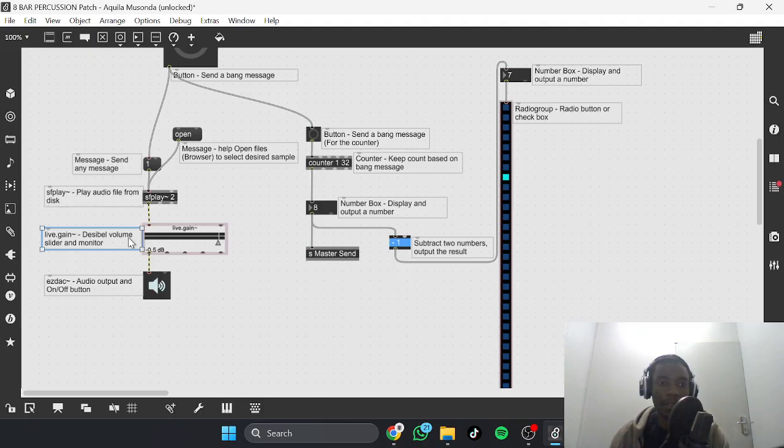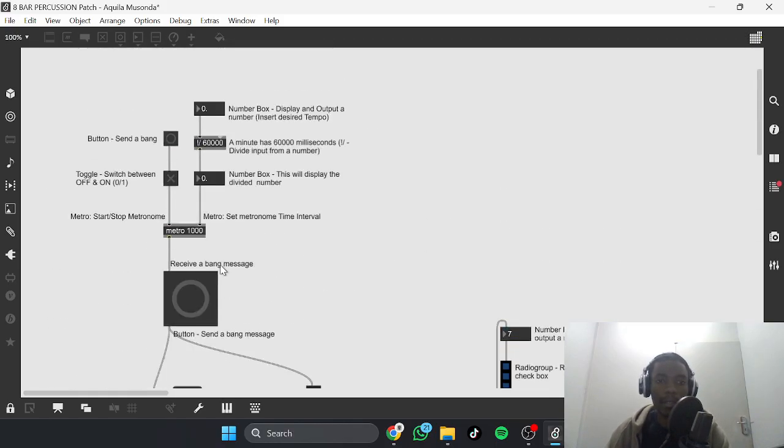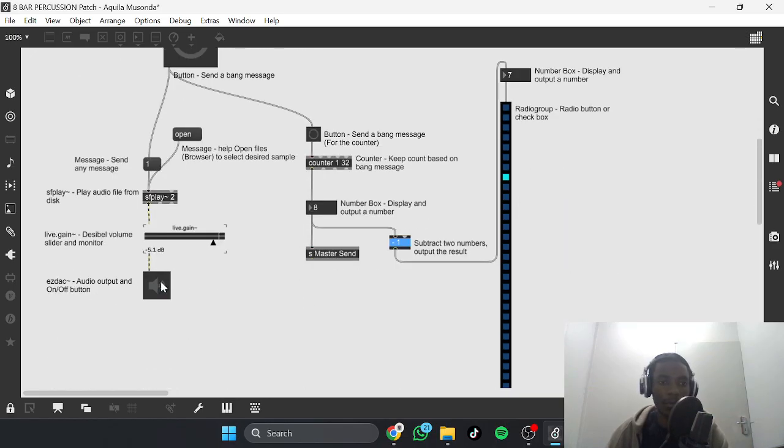So basically what the live gain does is to display a decibel volume slider or monitor. Basically that's how it works. So here, if I do this and I bring this down, I can set how loud I want my particular sound to be. And then you've got the audio.